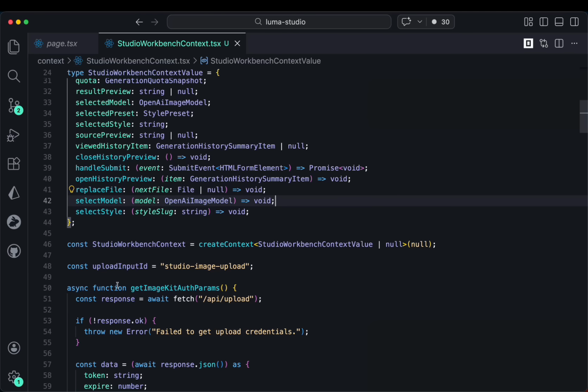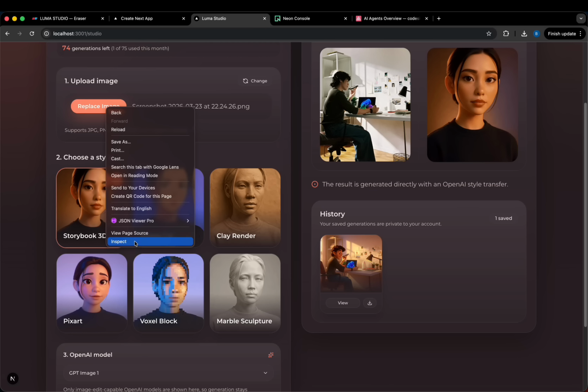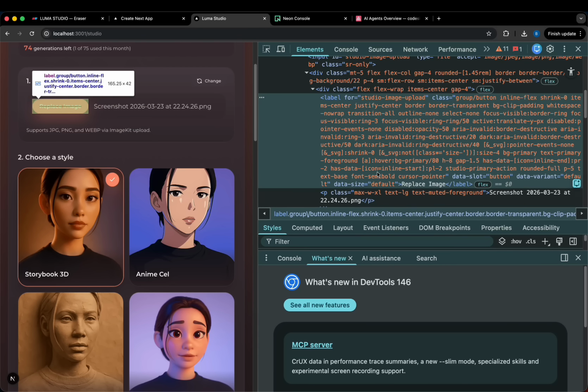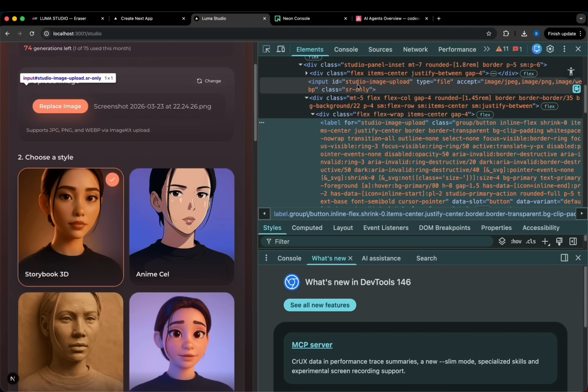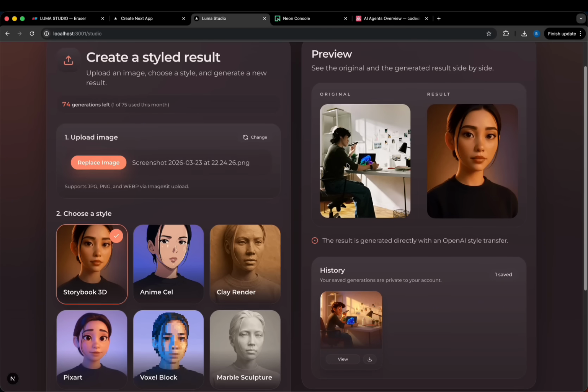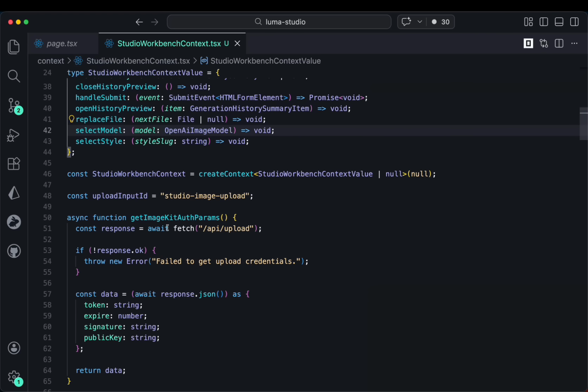Okay, so we have the upload input ID, which is going to be the ID that we will be using for this input element. So if you take a look at it under the HTML, you're going to see that we actually have an input element, which is this one. Even though it is not visible, right? When you press this button, in the background we are pressing this input, which is of type file, so that we can select a file from our machine. Super basic React concept.